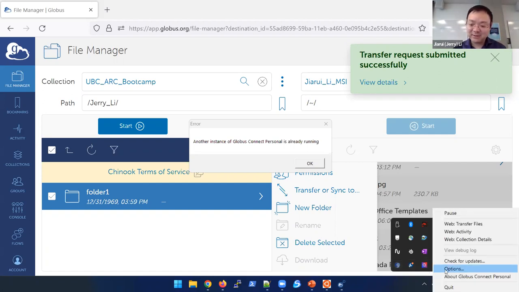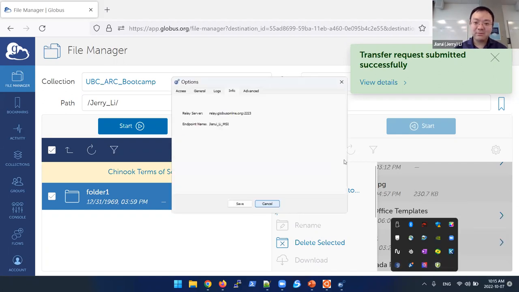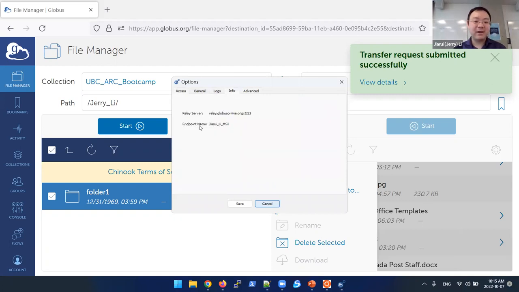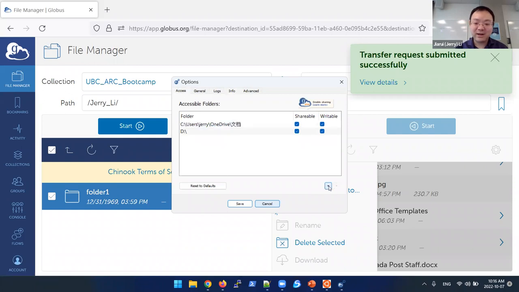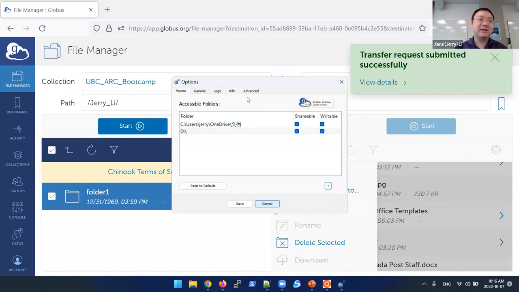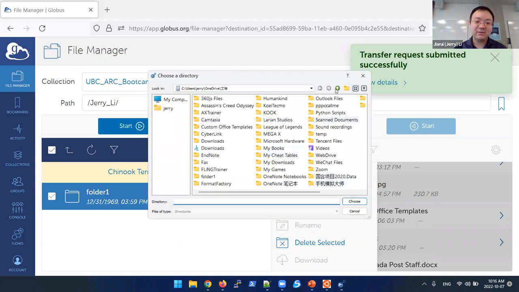You can just right click, select option, and then go to info. The endpoint name is this name there. If you are using Mac, this blue G will be on the top, since the taskbar is on the top. So do the same thing and just find the option. Under access, you can add your other drive, like D drive here. If you plug in an external hard drive, you can just click on this plus button to add it.